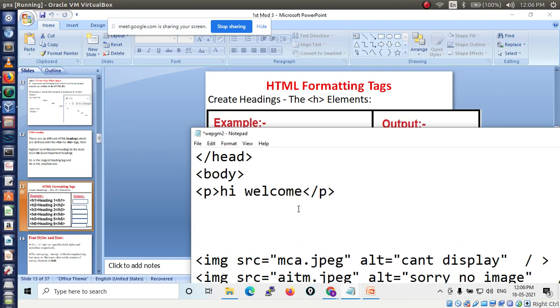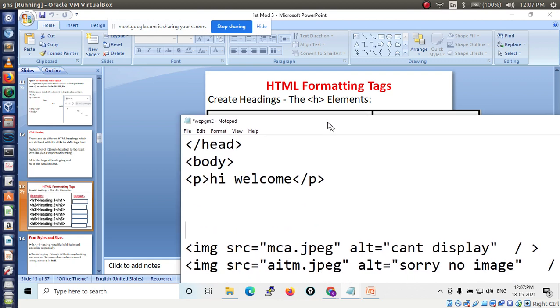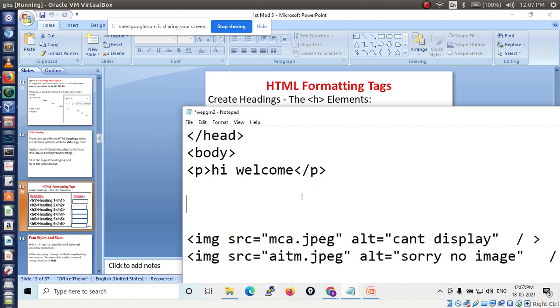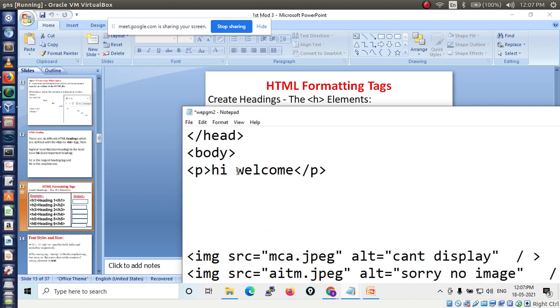Now I will display the heading tags using the tag. First, I am going to display hi welcome using the p tag. Now I want to display the same hi welcome using the h1 tag. So let's see how it is going to display.